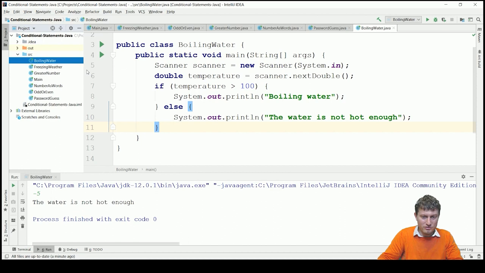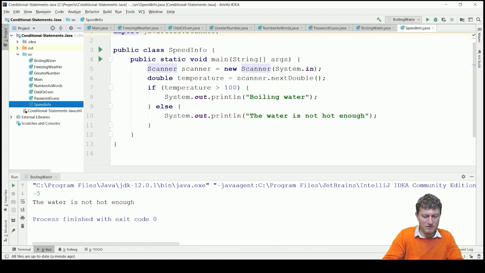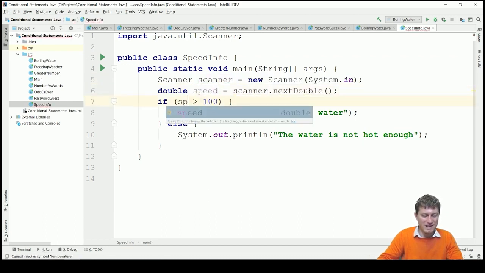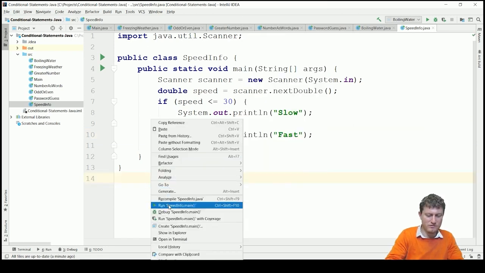It's very similar to the previous problem. So if we want to solve this faster, I will take this boiling water, Control-C copy, Control-V paste, and I will give it a new name, speed info. So I have a cloning of the previous problem's solution, in a class called speed info. It reads speed, and if the speed is less than or equal to 30, it is considered slow, otherwise it's considered fast.